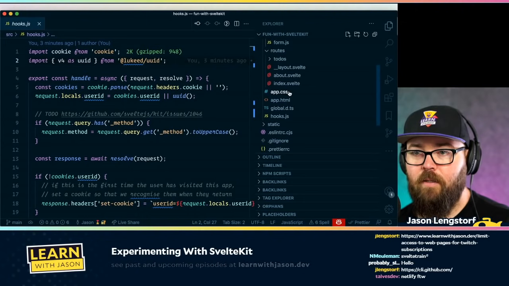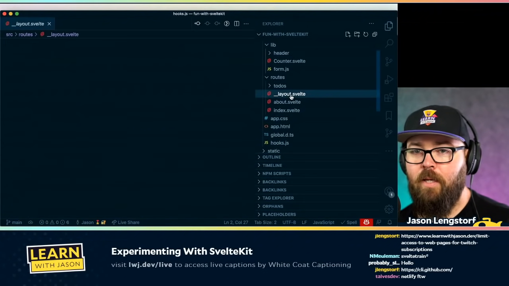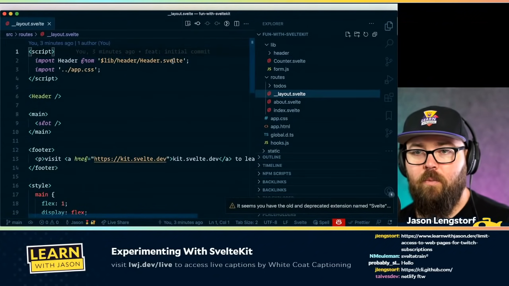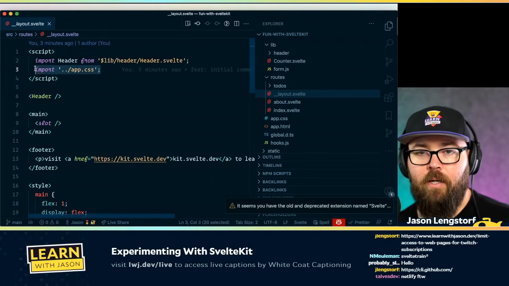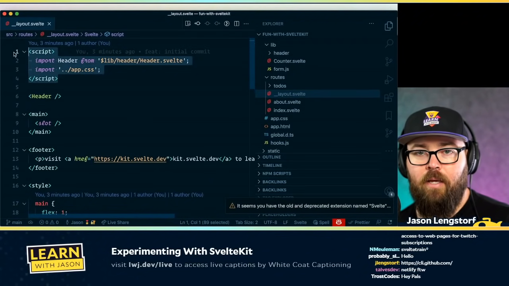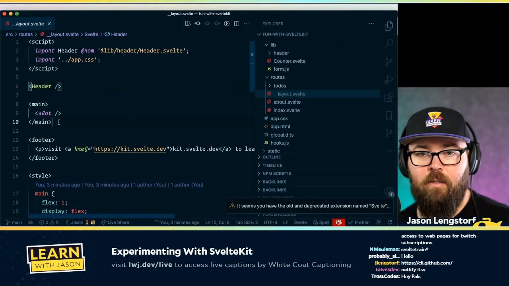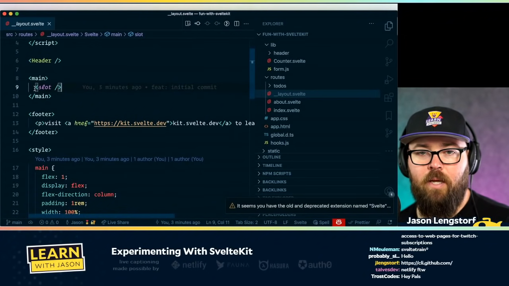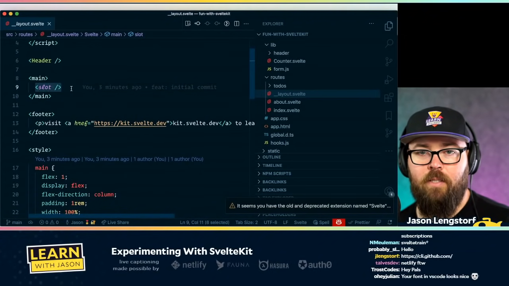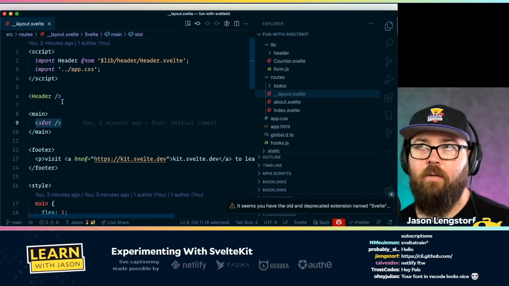We've got a layout. Let's look at the layout. So we get a header, we get an app.css, and it sets up a script. We've got our main header here. Main, we've got a slot. And slots are where the content gets dropped in, I think that's like React children, if I remember correctly.